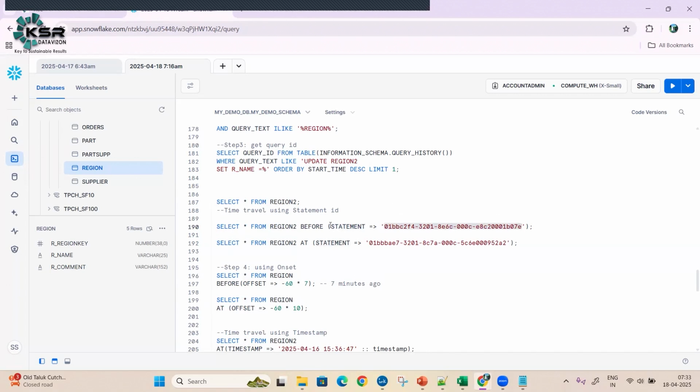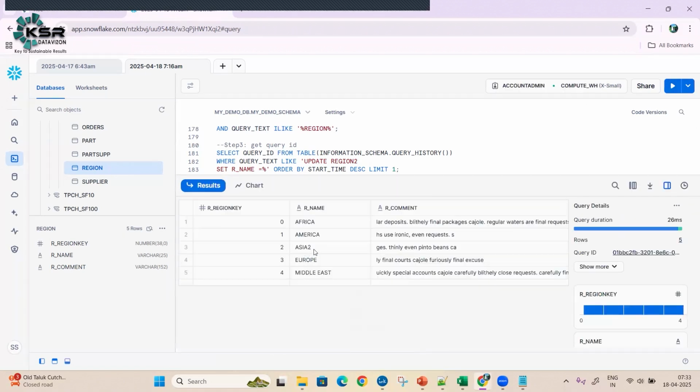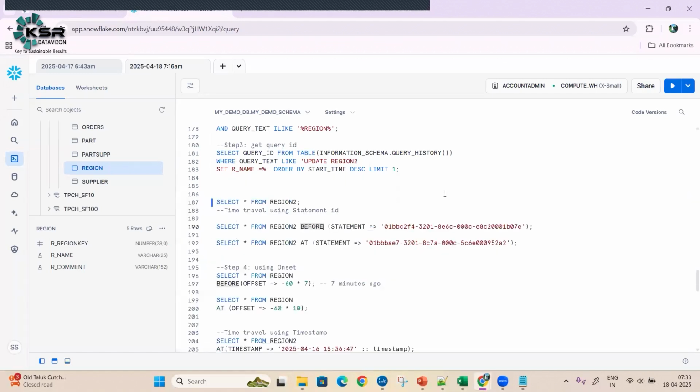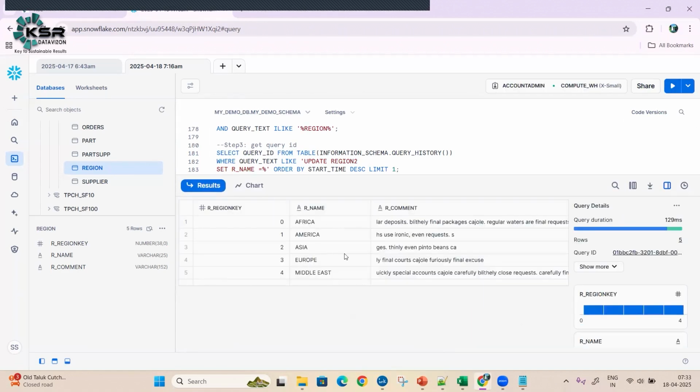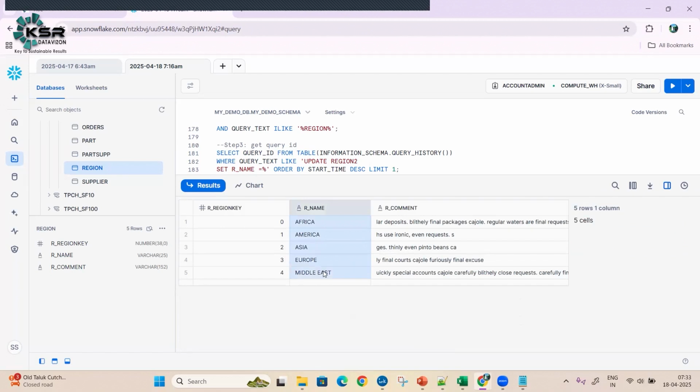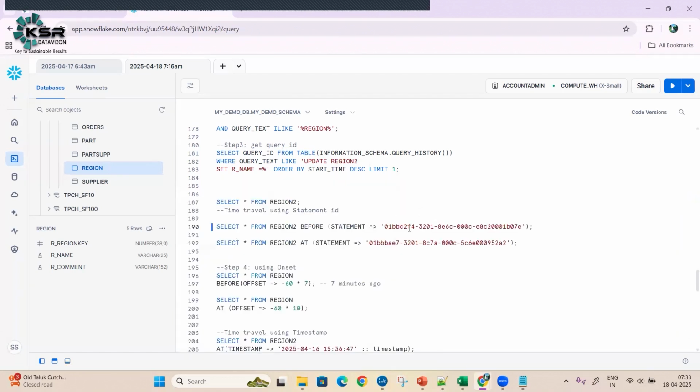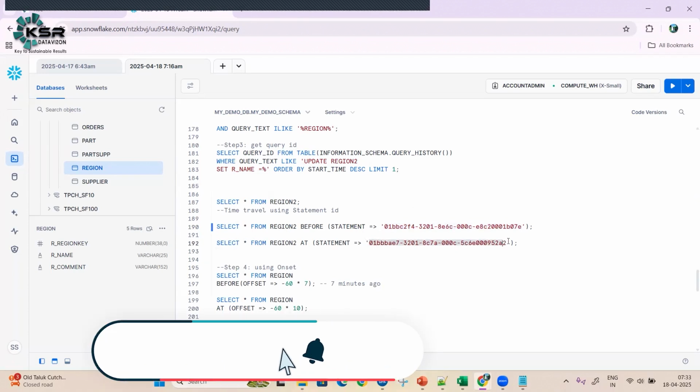Now, since I'm using before, what data will it show? Since I've done an update from Asia to Asia 2, will it show Asia or Asia 2? I'm asking, since I'm using before. It shows Asia, the state before that statement. Once I run this, it is going to show you whatever the data was before that ID. This is how you use it with respect to your ID. Now I want to know what the changes are at that specific ID.